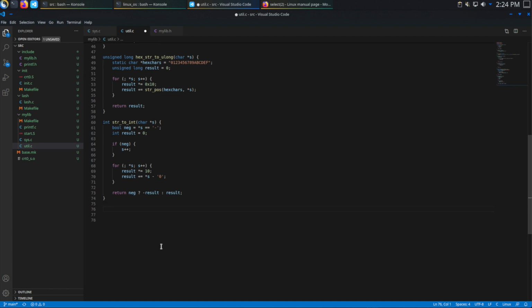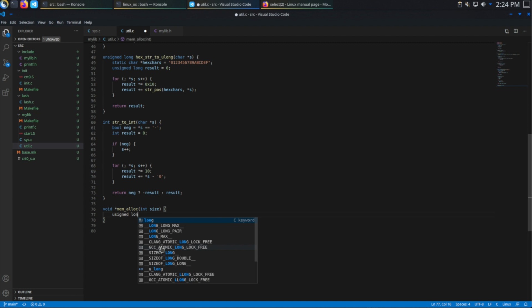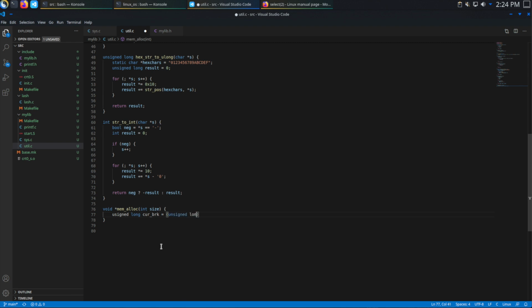Now for the util functions, I want to add a few more utility functions that I'm going to need to use. First one is for allocating memory at a certain size. We're going to start by getting the current break. If you remember from the previous video, we just call sysbreak with a 0 parameter, and that gets us where the current system break is. Oops, I spelled unsigned wrong here.